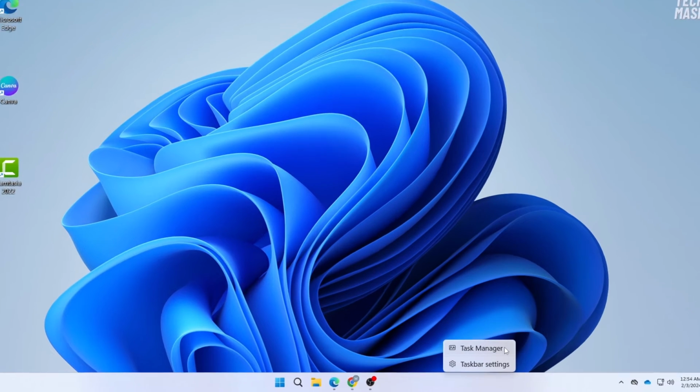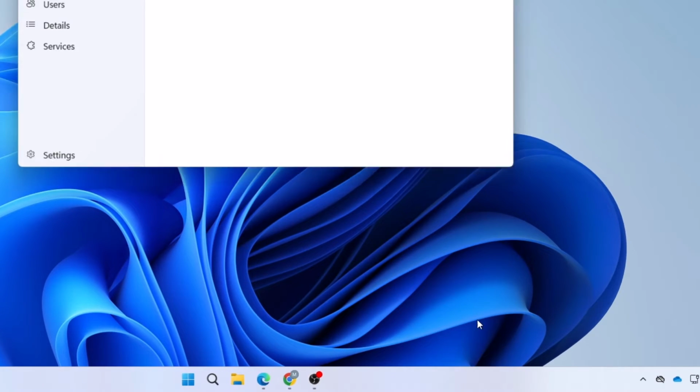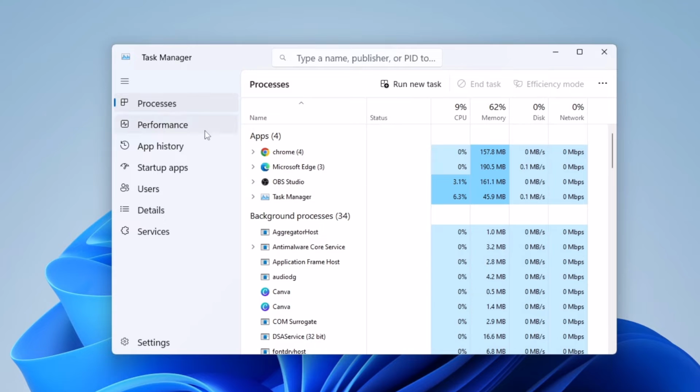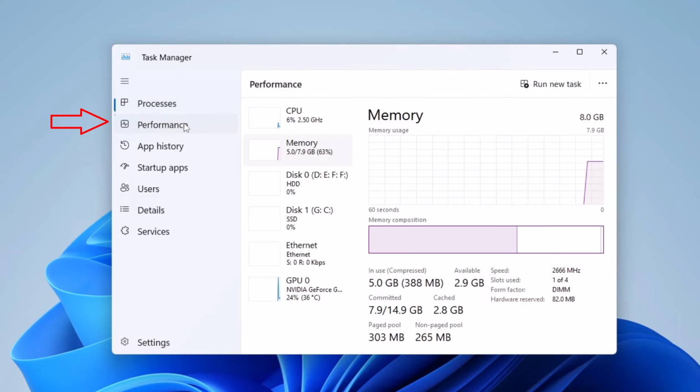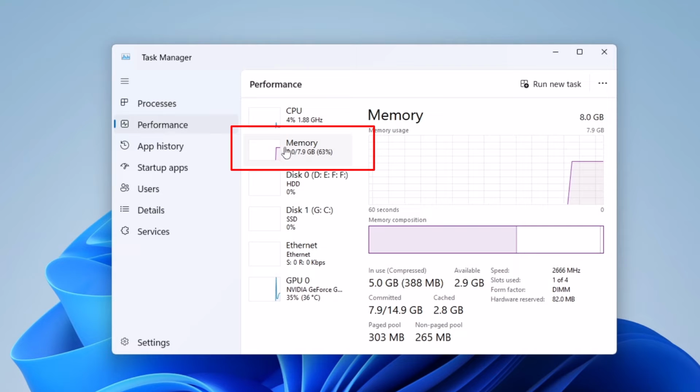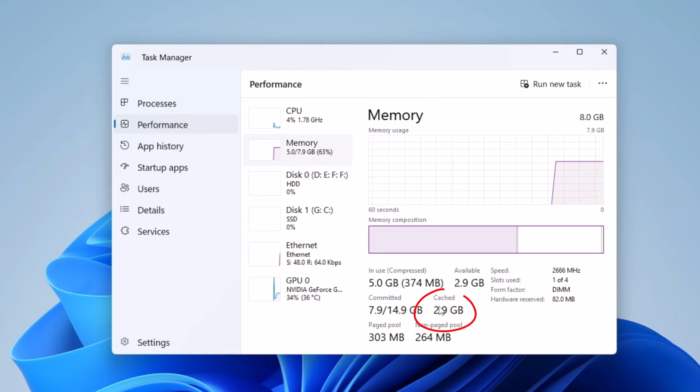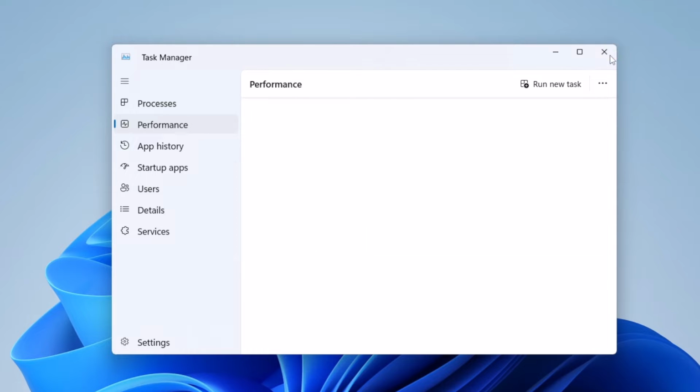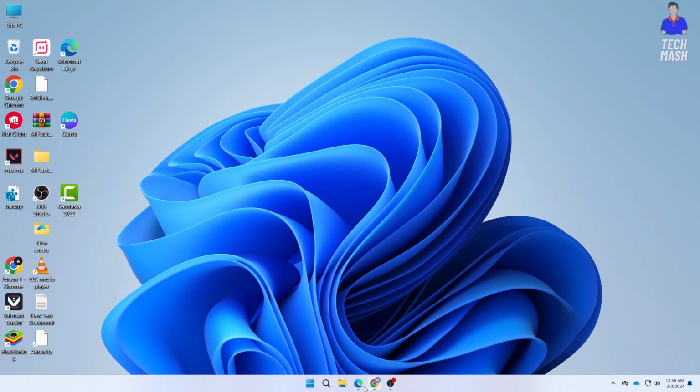So at first just let me show you. Let me go to my task manager, and in your task manager go to your performance tab. Go to the memory, and under memory here you can see the amount of used cache in your RAM. Currently it is 2.9 GB for my computer. So just go to your task manager and check how much RAM cache you have in your devices.